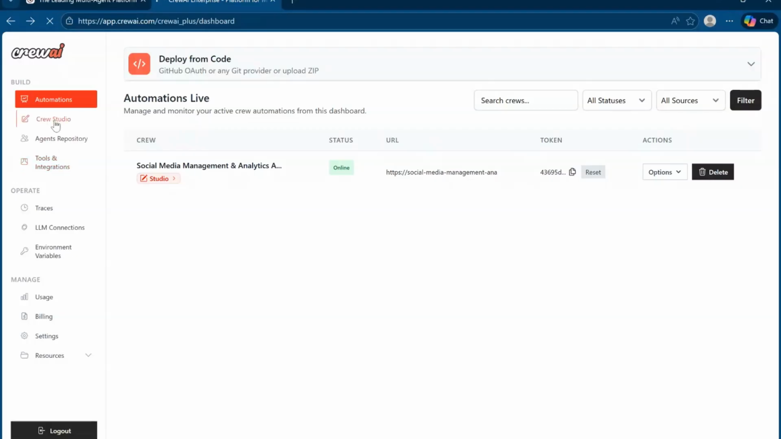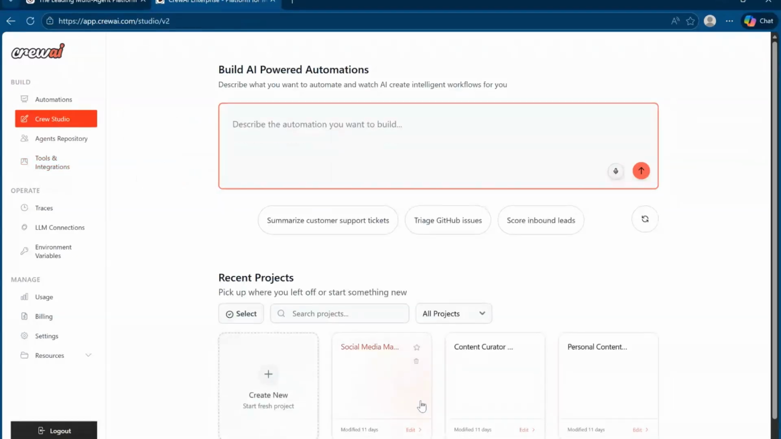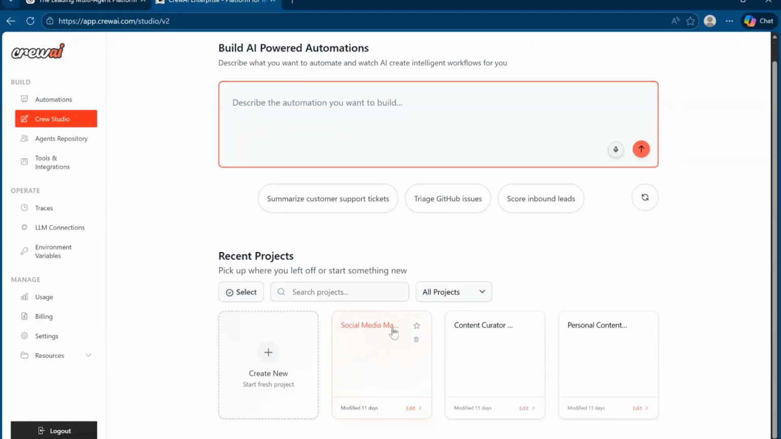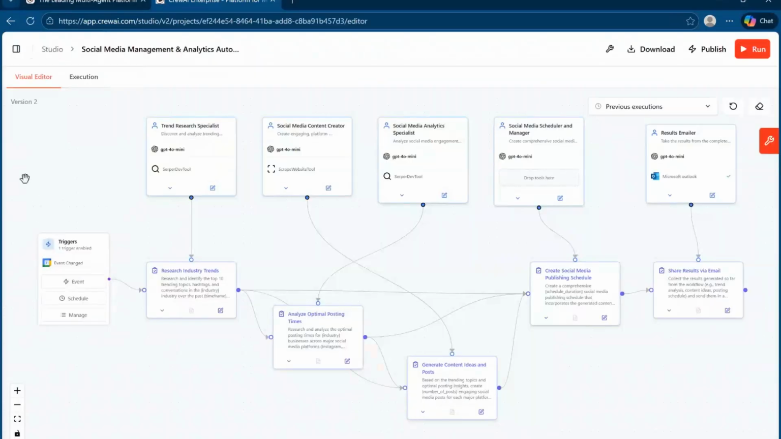And for that, I'm going to go to Crew Studio here and you can see my social media management and analytics automation is listed here. I'll click on here. Now we are in the visual editor where we can see the entire workflow on this canvas. First box you can see over here is for triggers. An event can be a trigger point, a schedule can be a trigger point, and we can manage the triggers. We will go into details later.